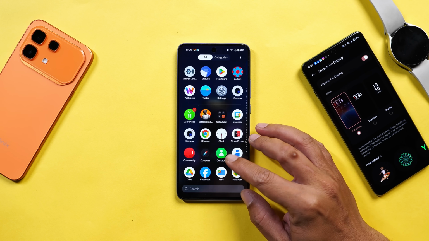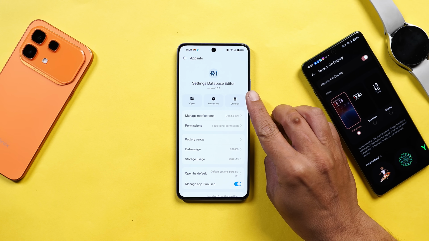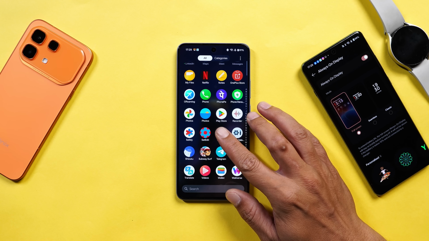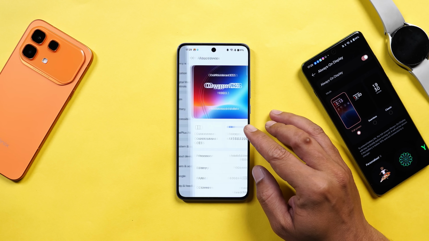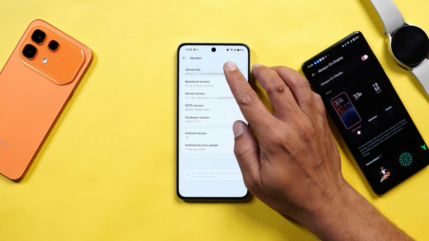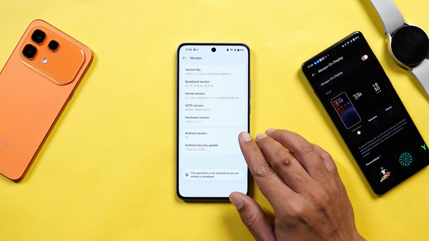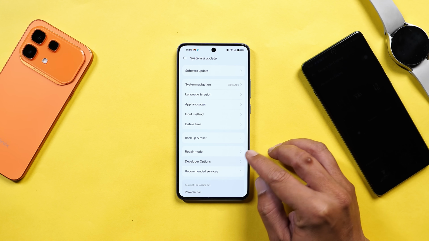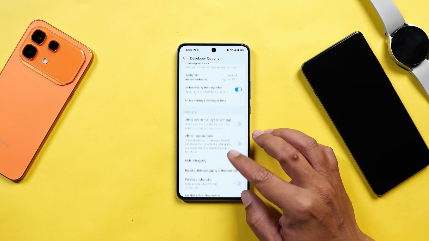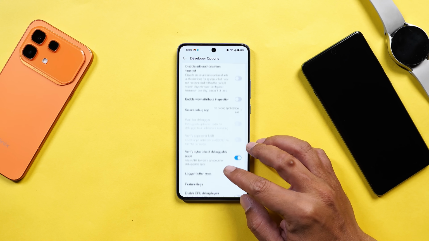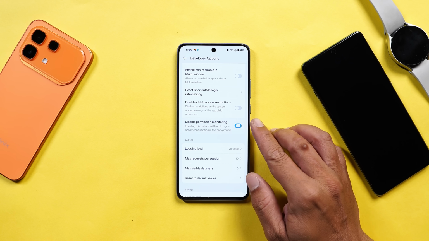So first of all, you'll be needing two applications. One is called Settings Database Editor, and the second one is the Shizuku application. Once you have both these applications, first you need to go to Settings, under About Phone. Here scroll down, go to Version and tap on Version 7 times until you see you are a developer now. Once you see that, you just go to the System and Update section. Towards the bottom side, you'll find an option called Developer option. From here, you need to do two things. One of them is wireless debugging has to be turned on, and another thing is you need to enable this thing called disable permission monitoring.